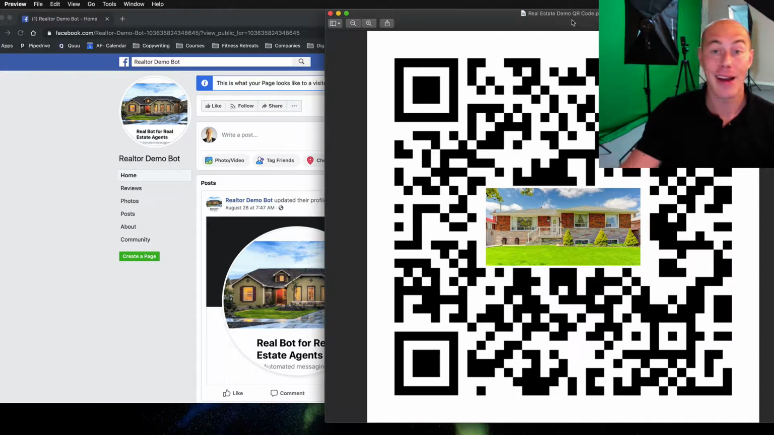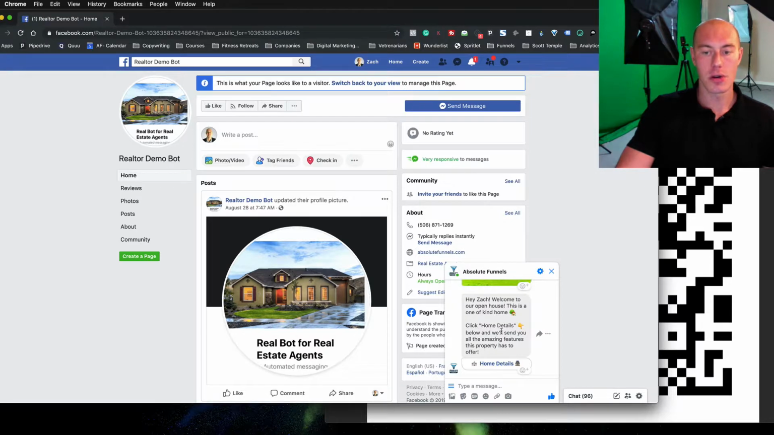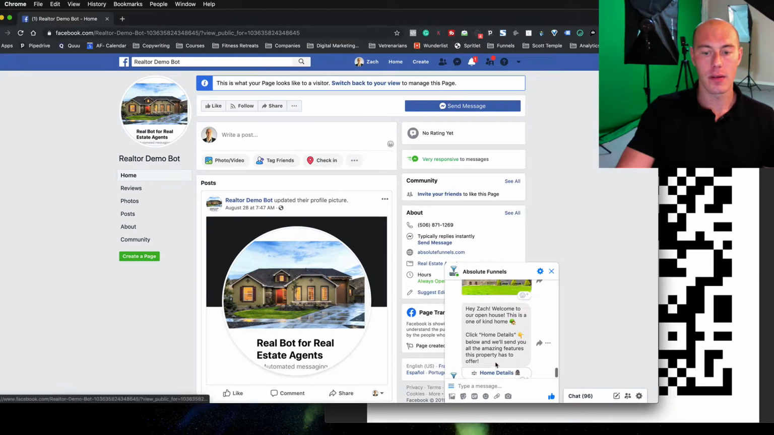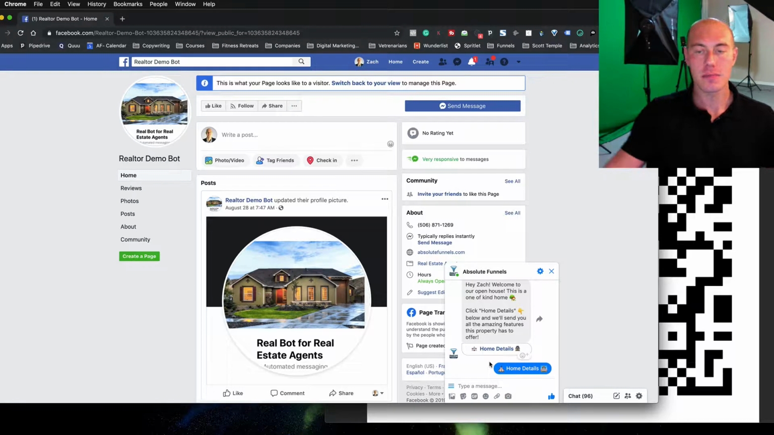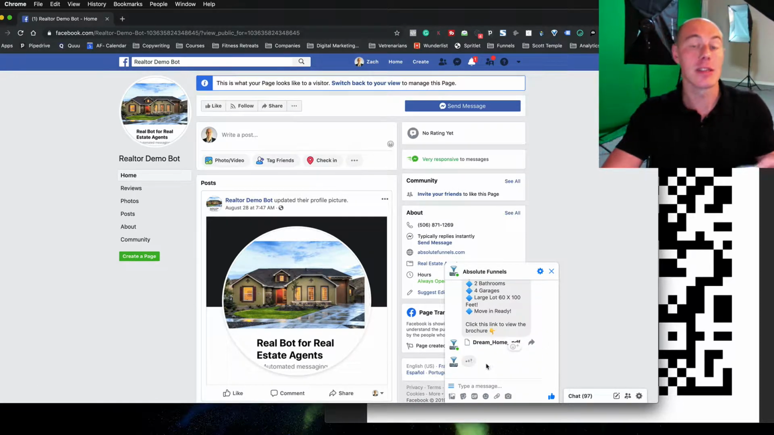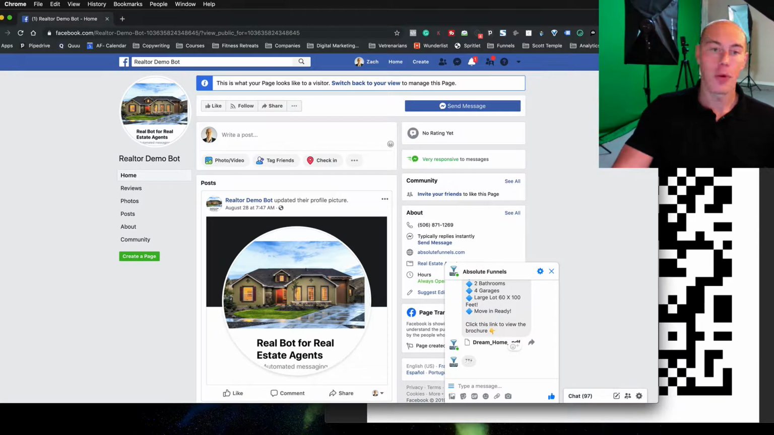I'll show you in the background now. It's a little bit easier to show you this way what's going on with Facebook Messenger. So I just got this message. It's got some details on the house. Hey, welcome. They can click home details and get the rest of the information. Now, which brings me to my second point.